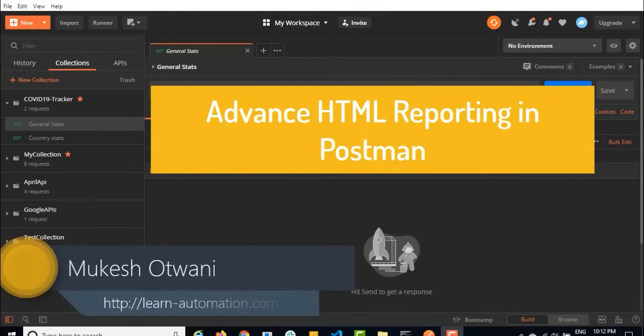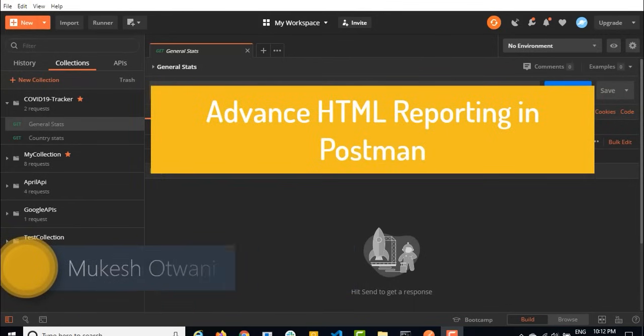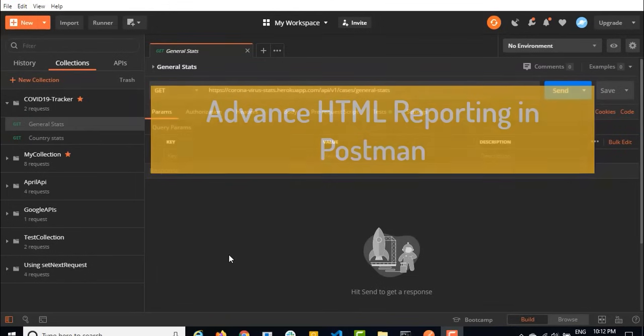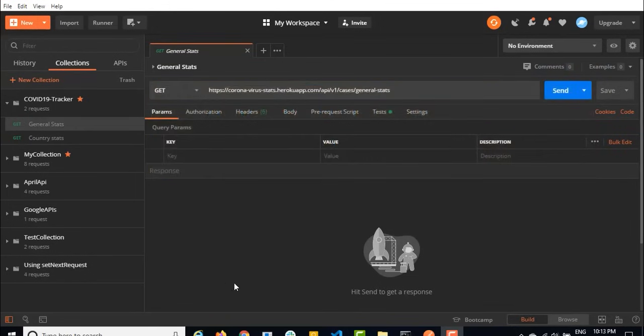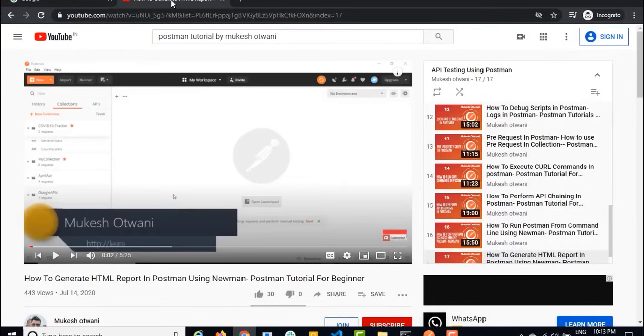Today in this lecture, I will be talking about how you can generate a very interactive HTML report in Postman. Now you must be wondering why I'm covering this topic again, because I covered the same video yesterday, and we already discussed how we can generate the HTML report in Postman using Newman, right? Then why am I covering the same topic? Because now we have one additional report in Postman, which is a little more interactive compared to the old report.